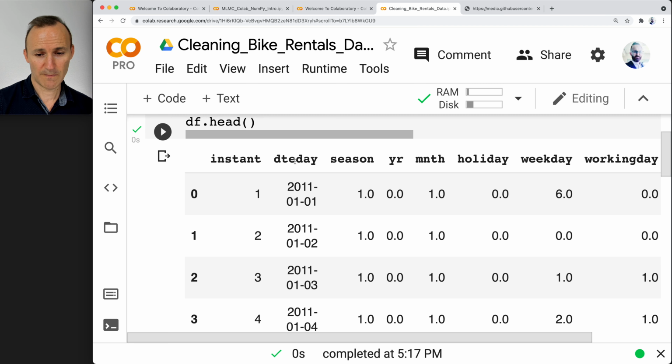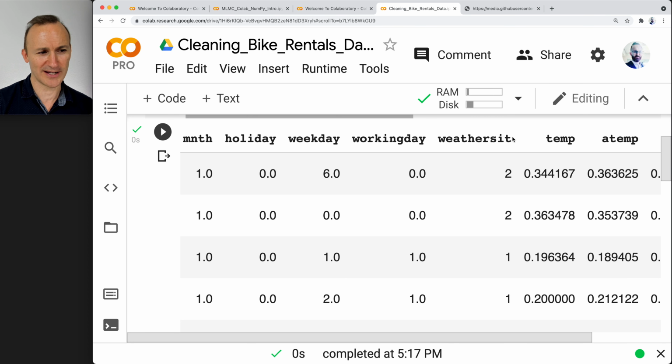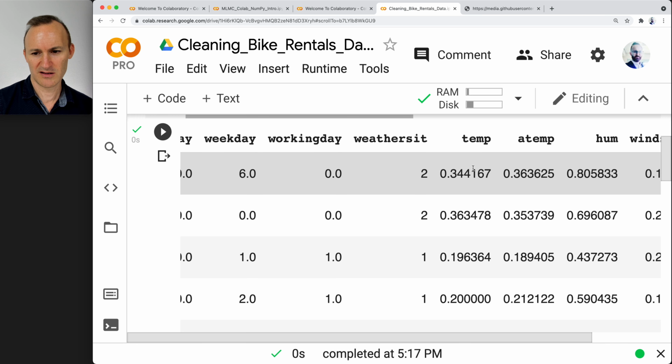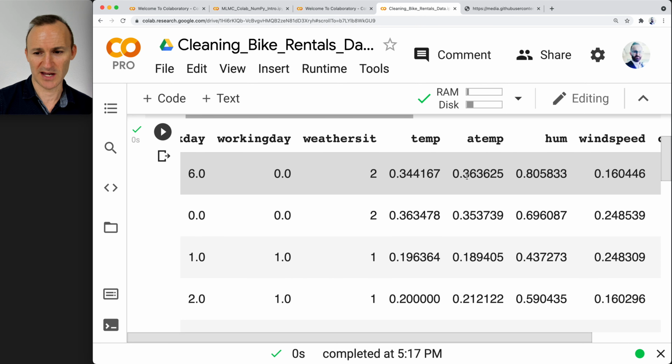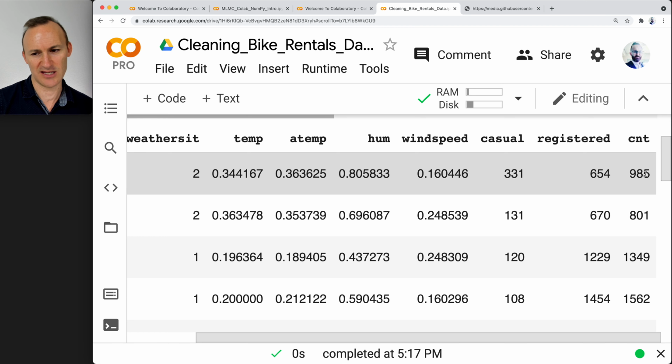We've got a date. We've got a season, year. It's nice when they're labeled clearly. Month, holiday. Now you see holiday 0. Maybe there's some ones. Often 0 and 1 mean no or yes. Weekday, working day. Weather is it? No idea what that means. Temperature and a temperature. Now notice that these are not what we're expecting in terms of, that doesn't mean 34 degrees, it's 0.34. So this is normalized data here. Maybe we'll talk about that later. Humidity, wind speed, casual, registered, and so on.